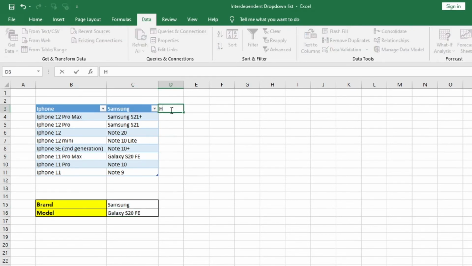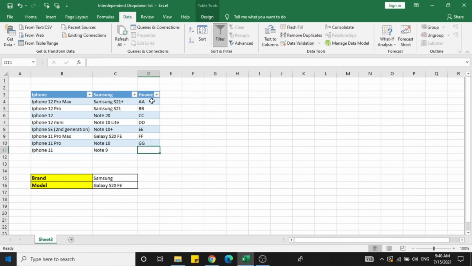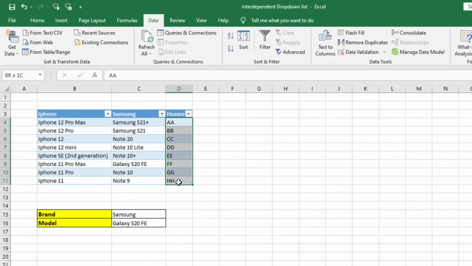If you want to add one more set of data, for example Huawei, I'm just randomly adding a few names under Huawei. So I'm just writing A, B, C and so on, and filling up the table. Similar to what we did before, I'll select the cells and name them Huawei to give a reference. So the name Huawei has been written over here. Then press Enter. This selection has been made.